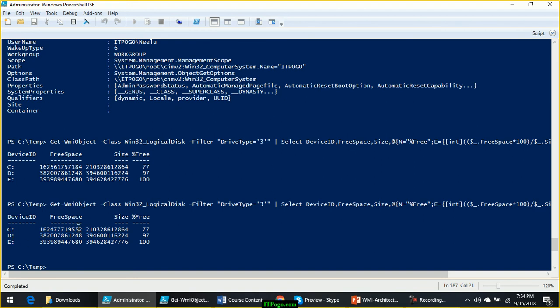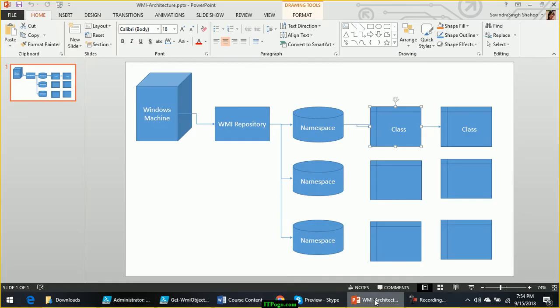That means it is not showing you historical data. If something has changed in the backend, it will reflect in your results immediately. So the results which you get by Get-WmiObject are real-time details. When you are querying using Get-WmiObject against the remote computer, it will give you the current status of that server. Got it? Any questions?